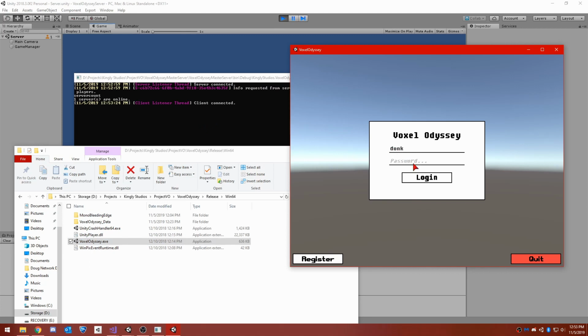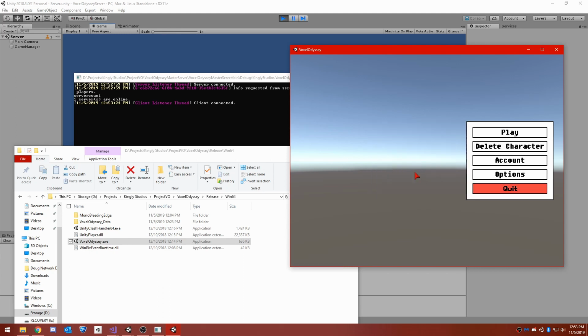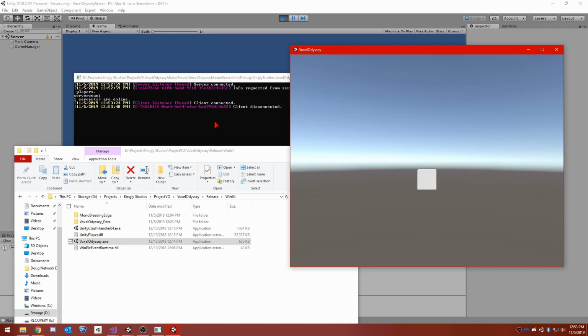Anyhow, let me open up Voxel Odyssey and log in with a test account. Over in the background, you can see that the auth server does recognize that a client is connected. For demonstration, I'm just going to delete my character and create a new one. Eventually, the screen will be used for customizing various aspects of the player, like hair color or gender, but we don't really have a player yet.